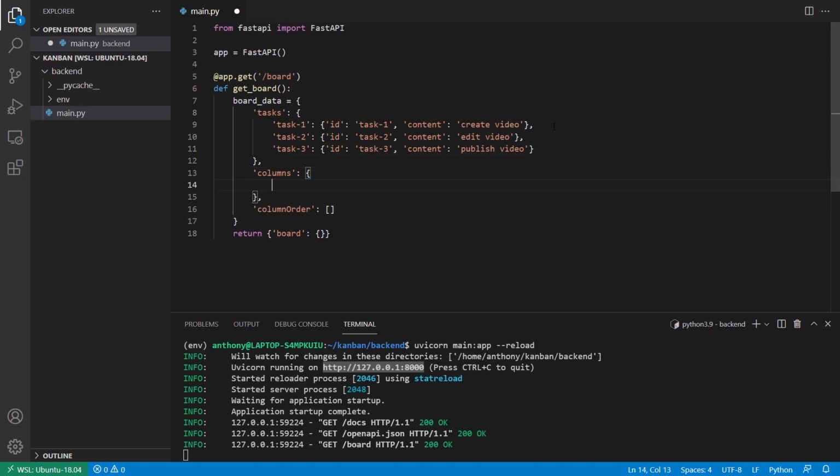Next, I'll focus on the columns. So I'll have 2 columns. Just like the task, the key will be the column ID. So column 1. And the value will be another dictionary. This one has 3 keys, so I'll put it on multiple lines. It's going to have an ID, which is going to be the same as the key. And then it has a title. For this one, I'll call it to do.